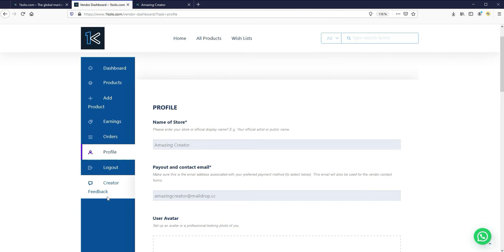And of course, you have creative feedback. Here you can receive messages directly from people who are following you on the platform, and you can also reply to those messages directly from the platform.